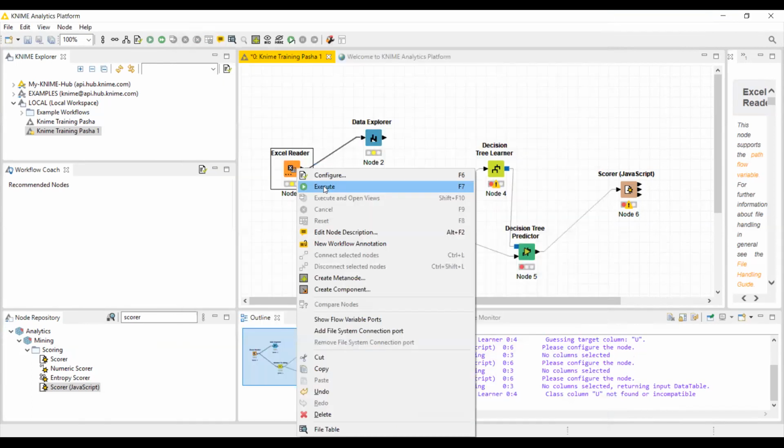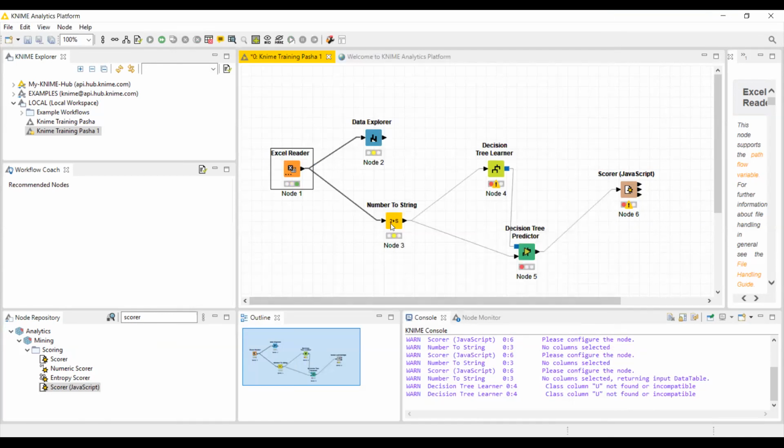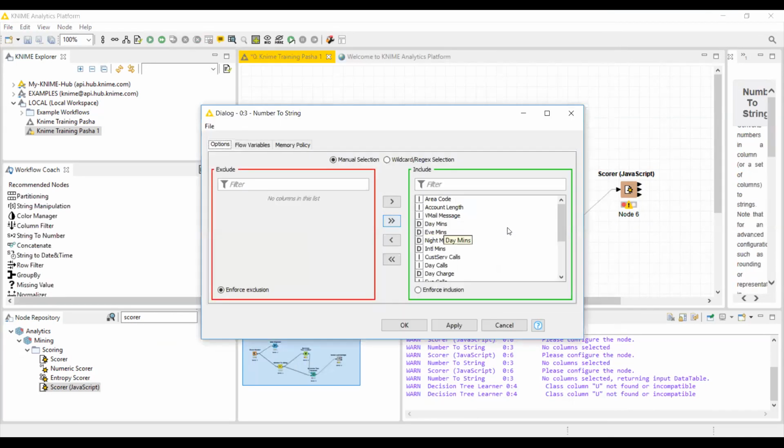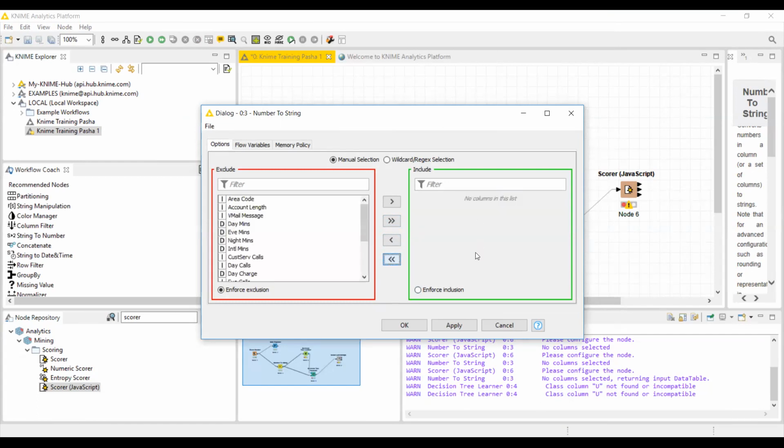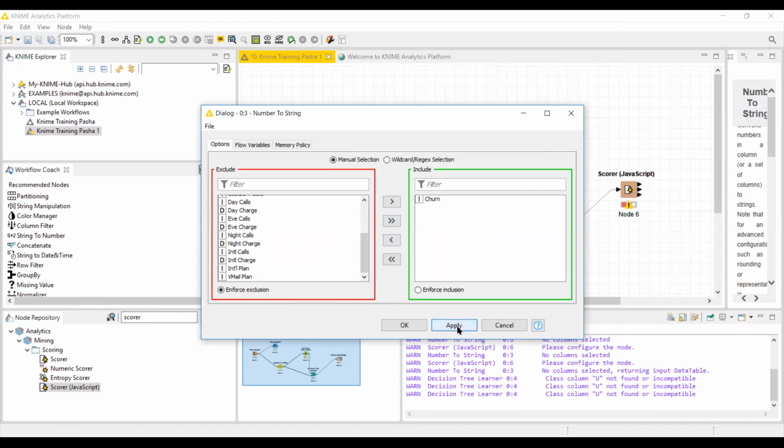Execute it. Now go to number to string. Okay, now I have to select the churn. Yes, you can use the double arrow to move all of the columns toward the left, because the left side is exclusion, the right side is inclusion. You have to only include the churn column. And now, by selecting the churn column, you can use the single arrow button. Right. Okay. Thank you very much.